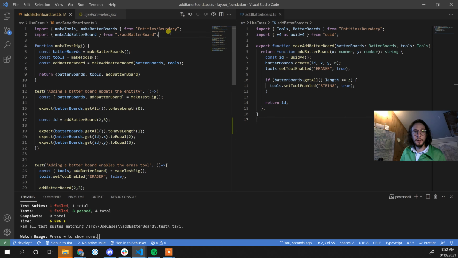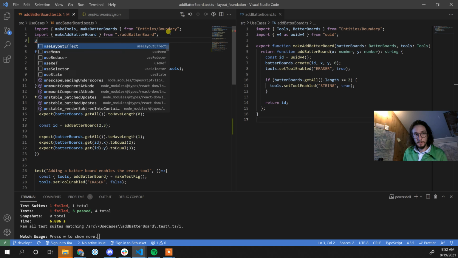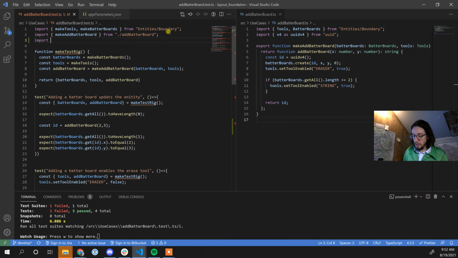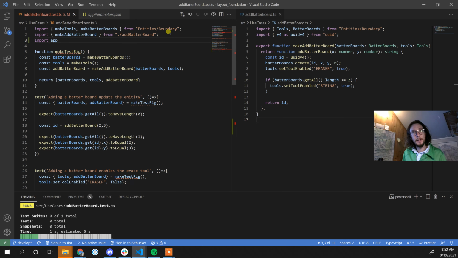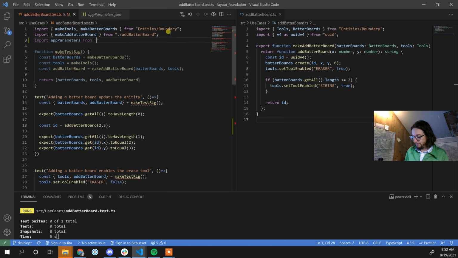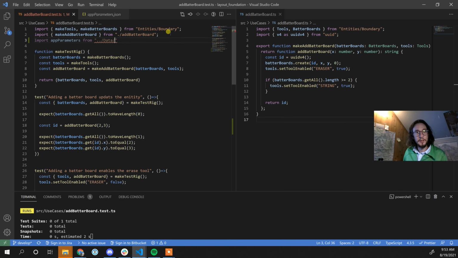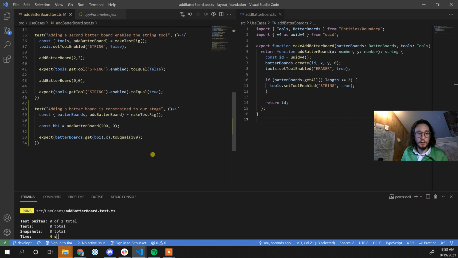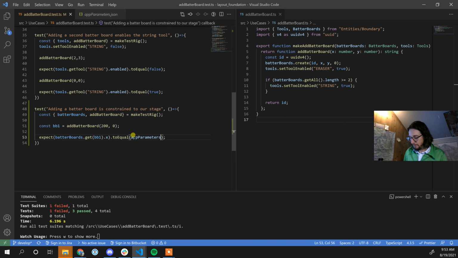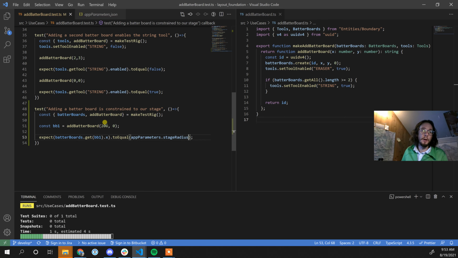Come back up here. We want to go ahead and get import app parameters from data slash app parameters.json. Now down here, this should be app parameters.radius. So we know it can be radius because it's only in the X, right?